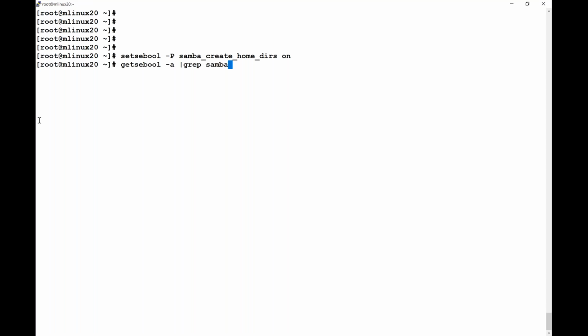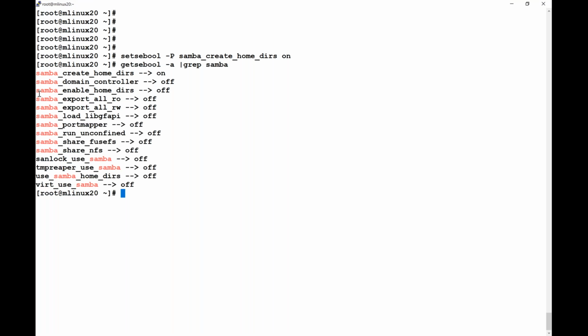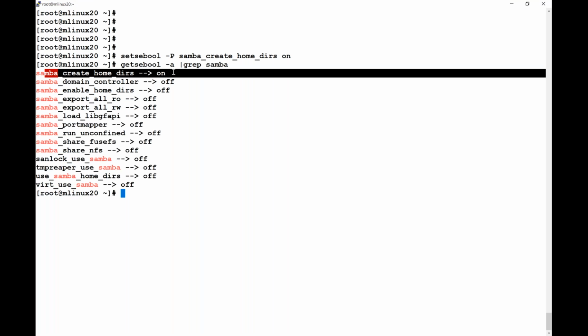Now, if I go back with get SE bool, you see it is telling you that this change is done. Now reboot the machine and test it if you want. It is not going to change to off. It will stay on. So that is how you can change a Boolean value permanently.